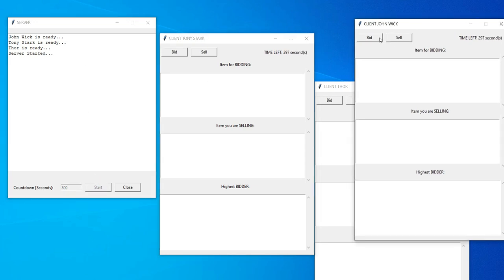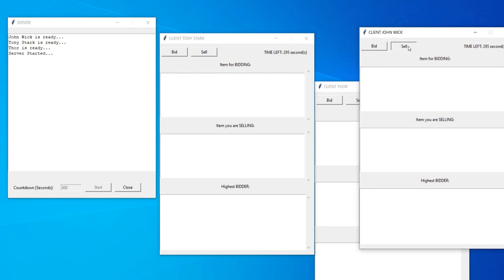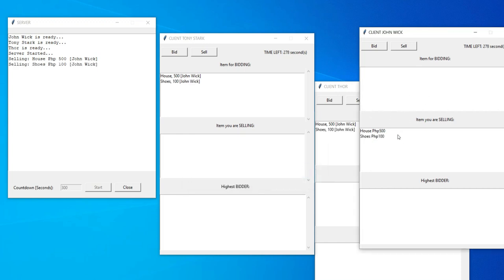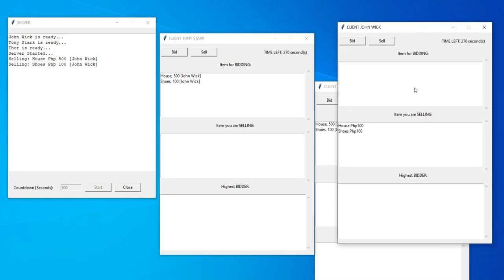Okay, so let's try selling an item for John Wick. Let's write here house for an amount of 500. Another one, let's say shoes, amounting to 100. Every item that we sell can be seen on the server. The server's responsibility here is to keep track of the clients that are selling and bidding for the items.